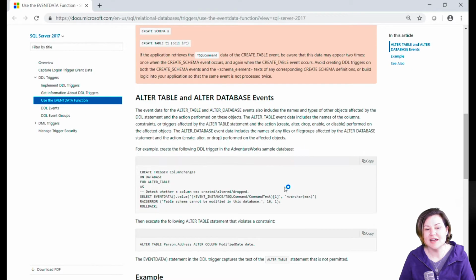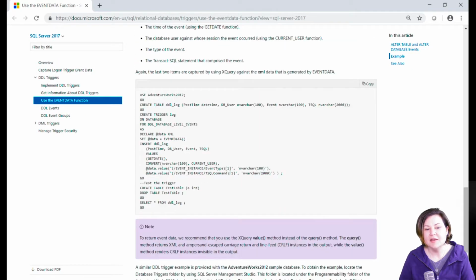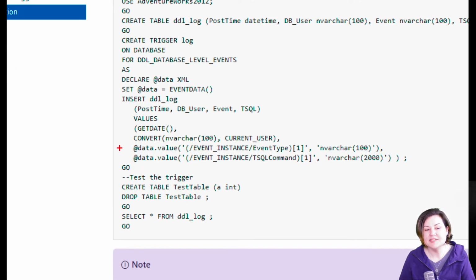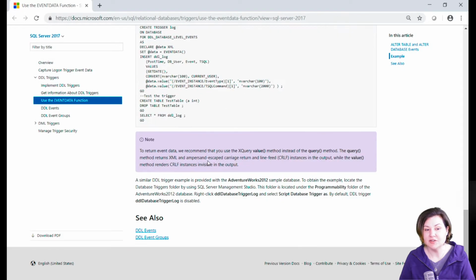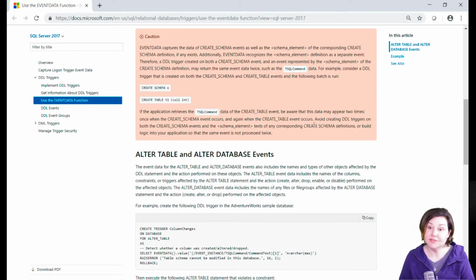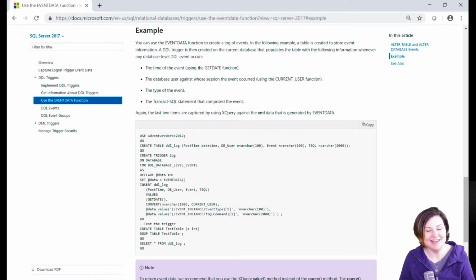Essentially this doc is helping break down and giving you some sample ways to look at the data that comes back from different events. So here we have an example trigger, and it's taking the data as an XML data type and saying, okay, we have a variable named data that's XML data type. We're going to set it to event data, and then it helps give you information on how to shred that out into different things like event type and T-SQL commands. There's all sorts of different examples. There's really one example in here that can be helpful.